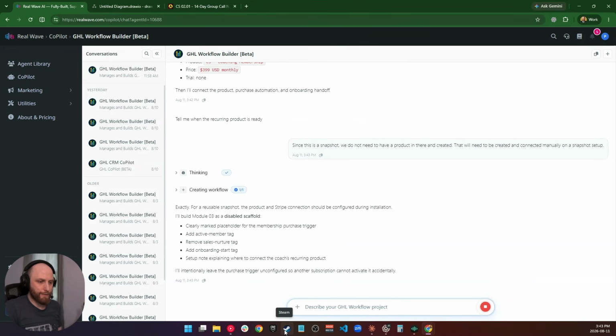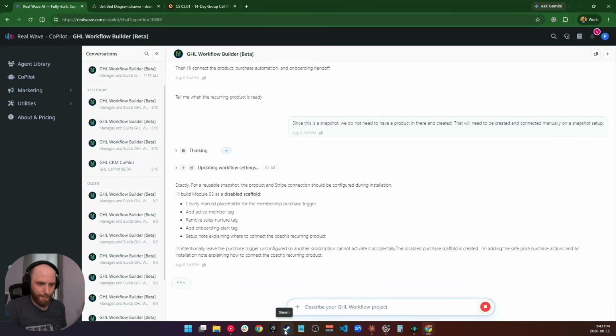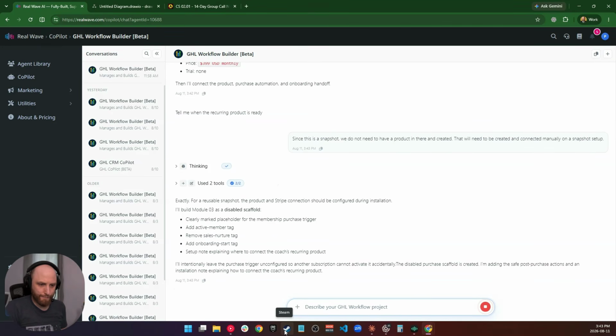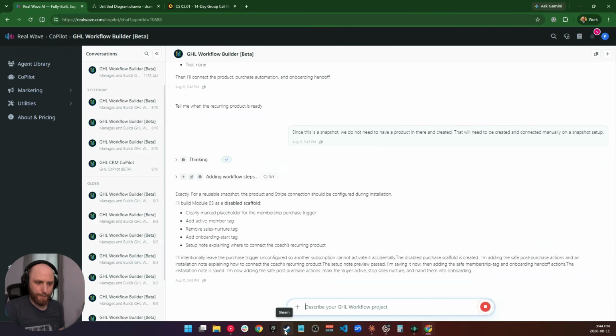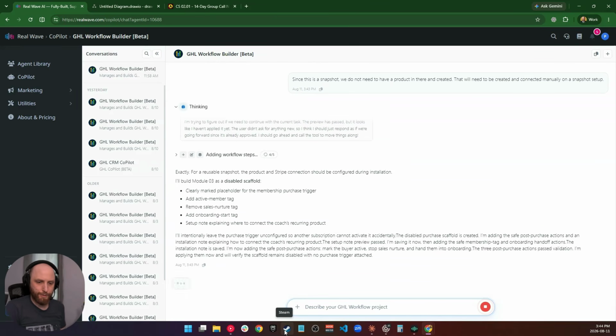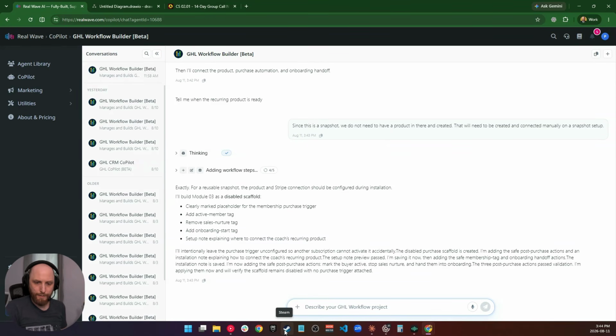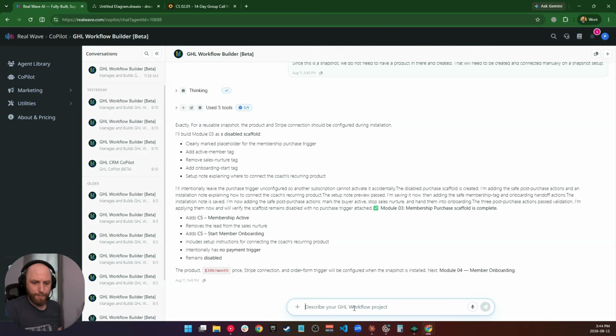Well, I'll build module 3 as a disabled scaffold. So again, it keeps telling me that we do not need to have things live right now. It's adding saved post-purchase actions and an installation note explaining how to connect the coach's recurring product. That's interesting. I'm wondering where it's putting that. What's next? The member onboarding.